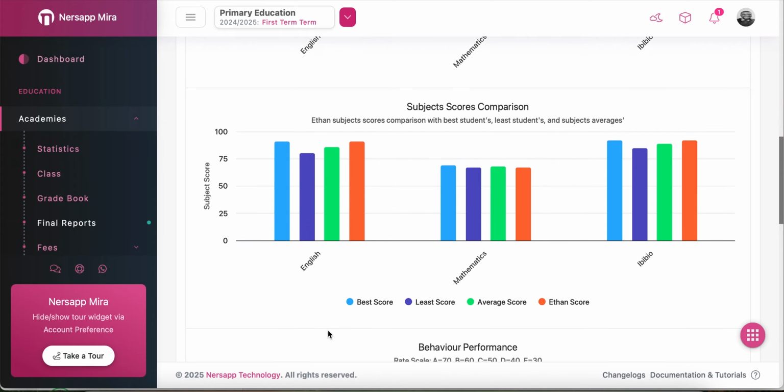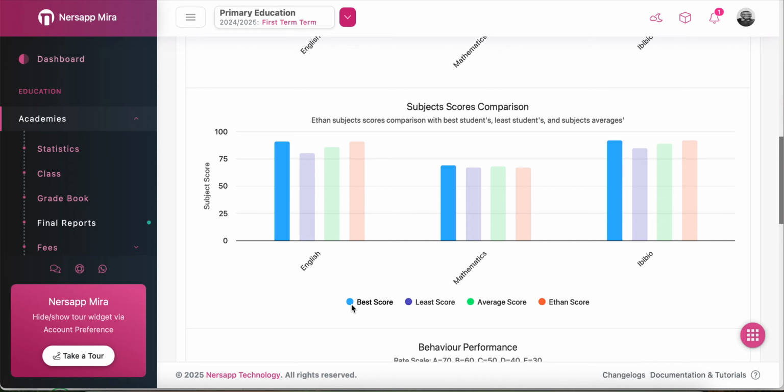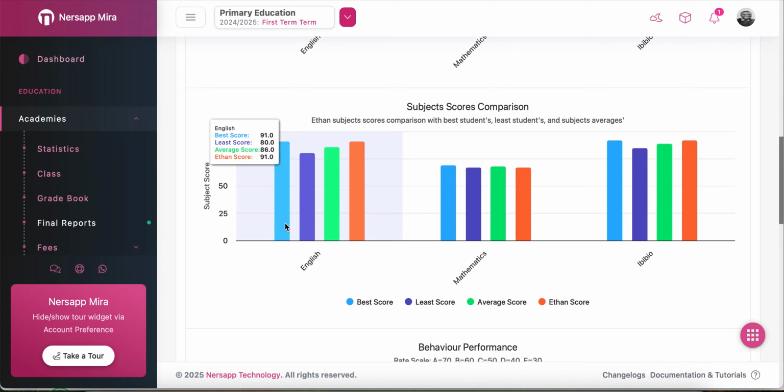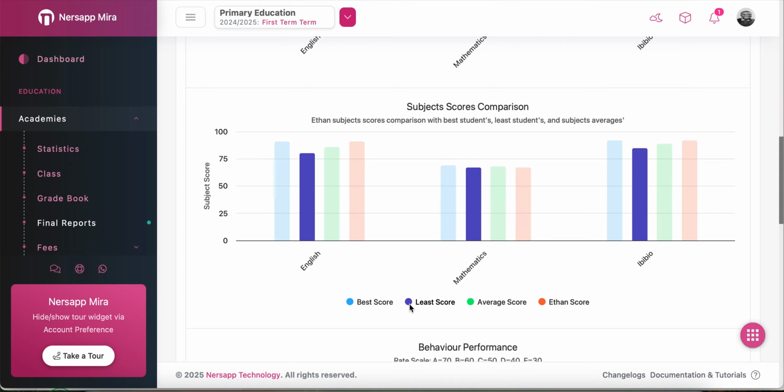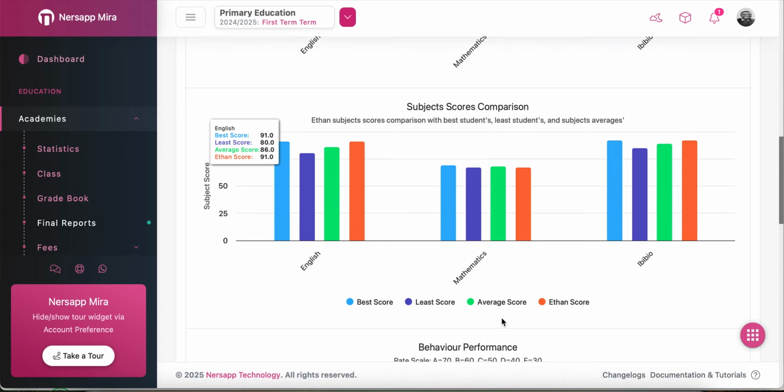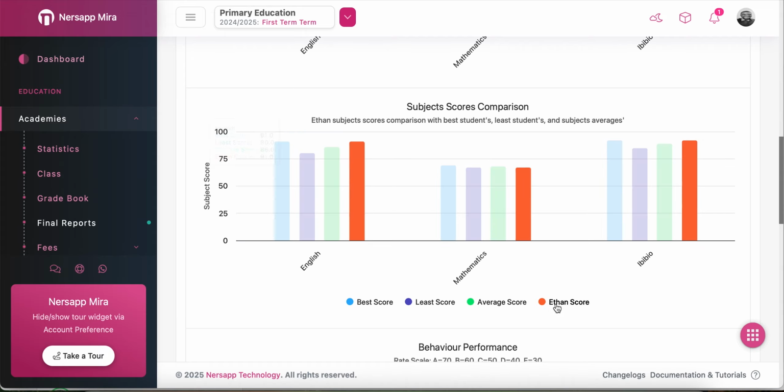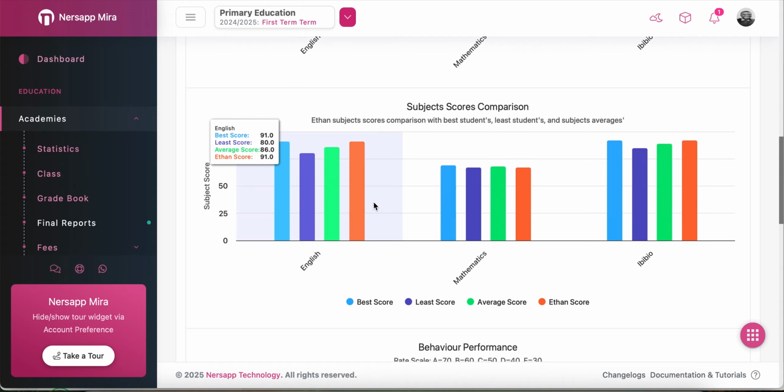You see that the best score is highlighted blue. This is the bar chart here: the blue is for the best score, the least score is the purple, the average score is the green, then Ethan's score, which is your own child, is the orange. Once you put your mouse over it, you'll be able to see the ratio, the performance rating of your child compared to the best, least, and average scores in the class.